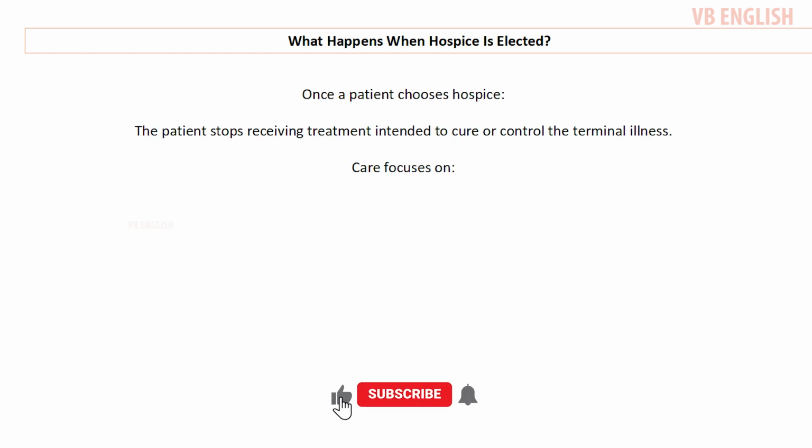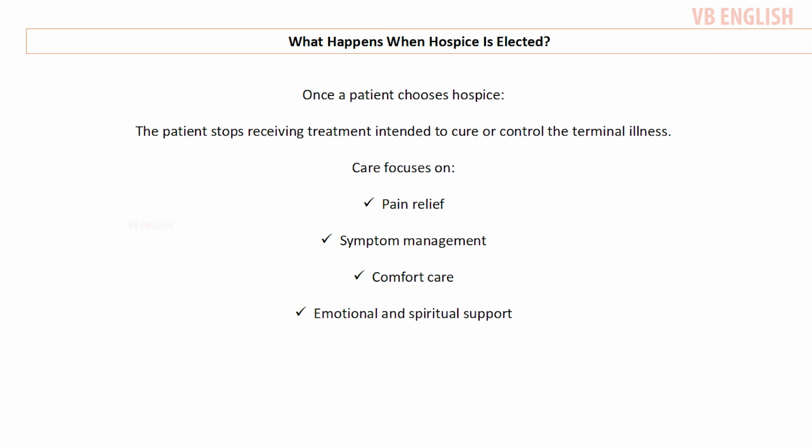What happens when hospice is elected? Once a patient chooses hospice, the patient stops receiving treatment intended to cure or control the terminal illness. Hospice care focuses on pain relief, symptom management, comfort care, emotional and spiritual support.